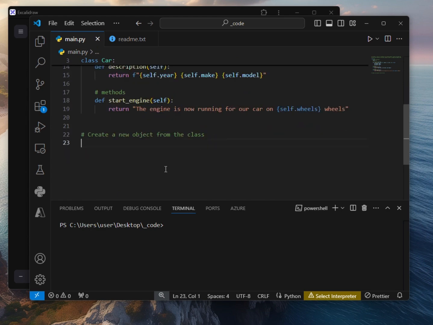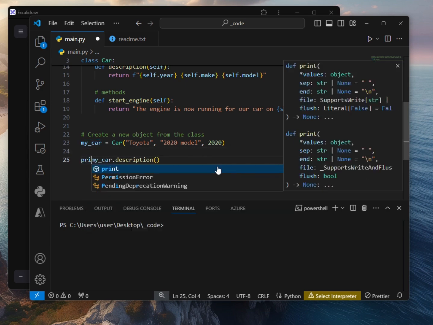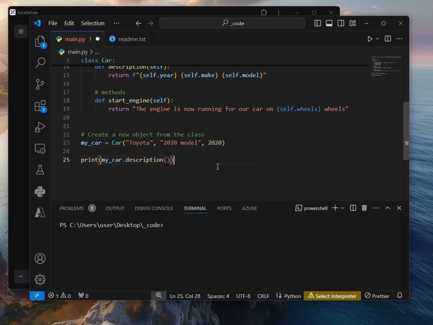All right, so creating a new car, we can say my car equals car, and in here you see it's showing us the expected types that we should pass in. So for example, the make, which is a string, so we can say Toyota, the model, 2020 model, okay, and the year, oh okay, 2020, that's an int. All right, and we can say my car dot description. That is going to give us the description, so I can simply print my car dot description.